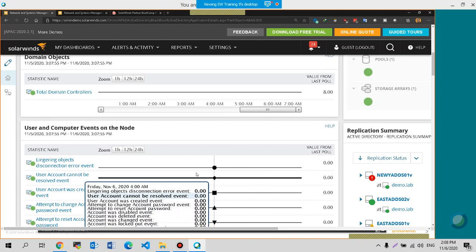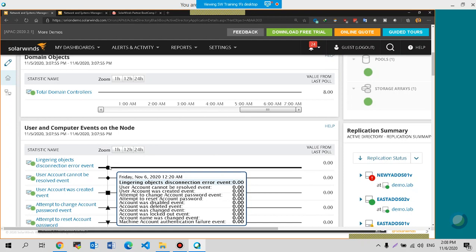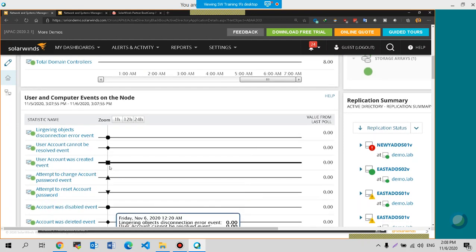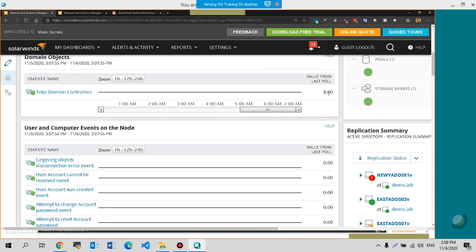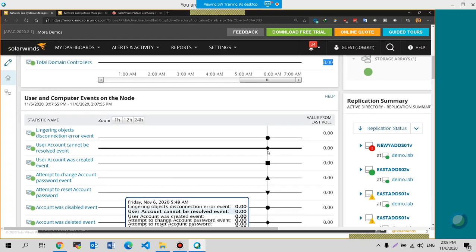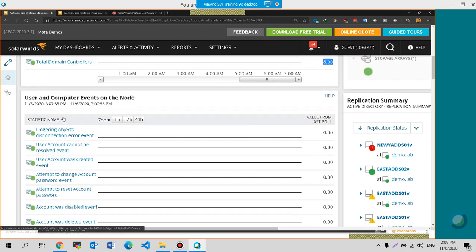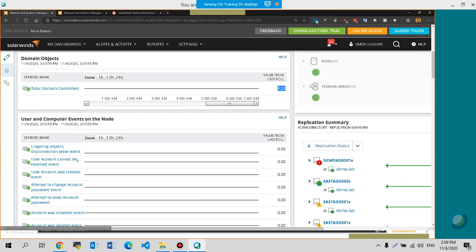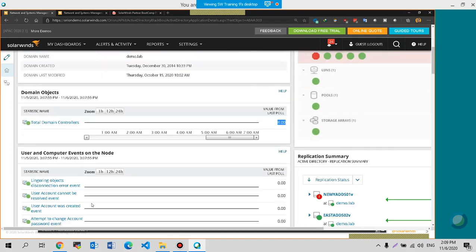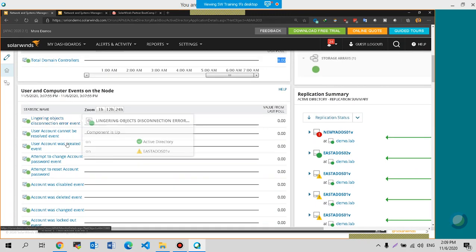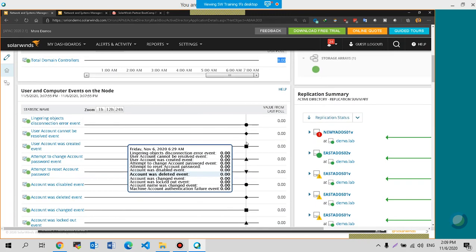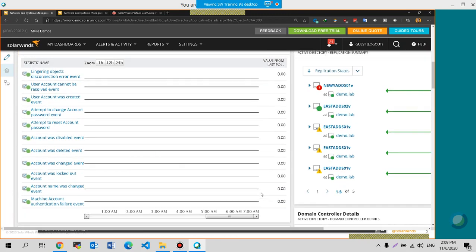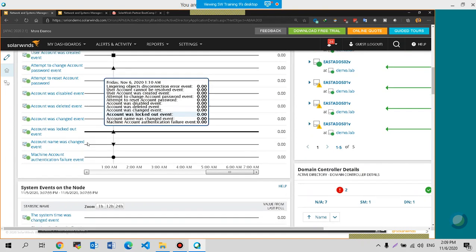This is not something that you can disable in the template itself or in the App Insight for Active Directory template itself. So what do we have here? You will see the number of domain controllers. There are 8 domain controllers. You would also see the statistics about this server: lingering objects, user accounts that cannot be resolved. So far, so good. Everything is zero. Account name must change. Account was locked out.